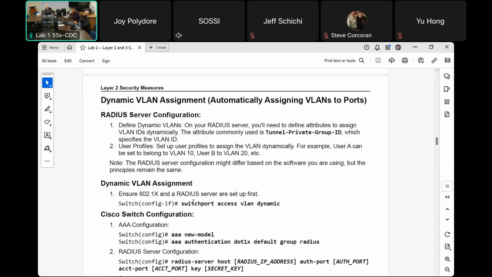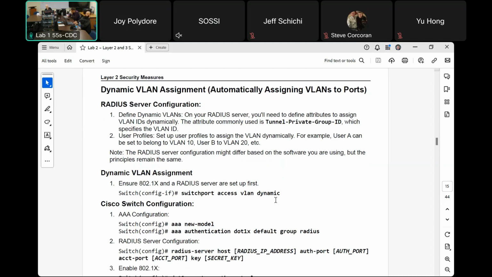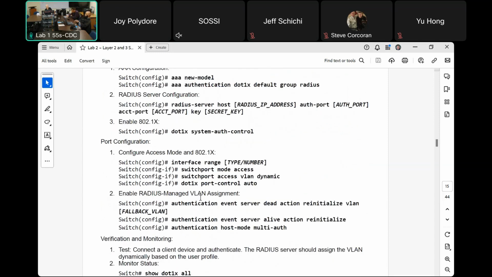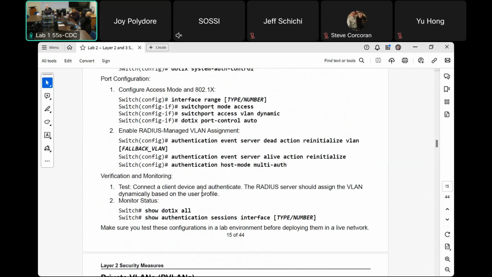So just switchport access vlan dynamic. That wouldn't be hard to teach. Change that one little word at the end of it. And then it'll talk about how to set up the servers and all that kind of stuff. But again, you've got to have all those servers to make it run.